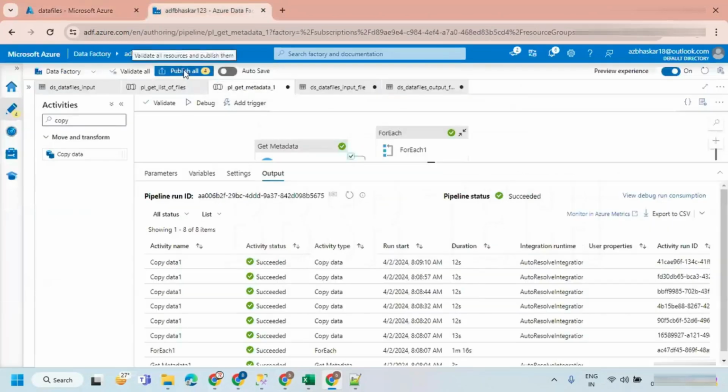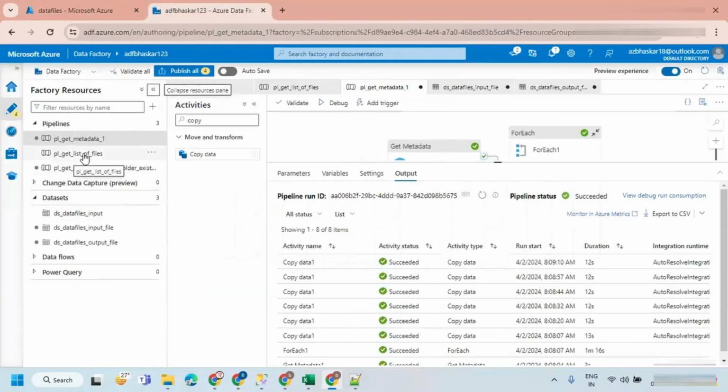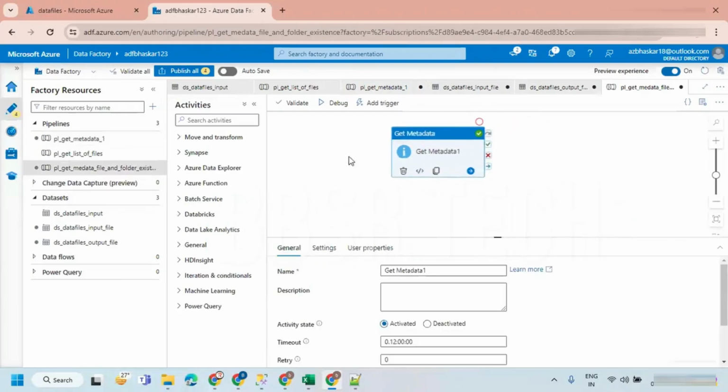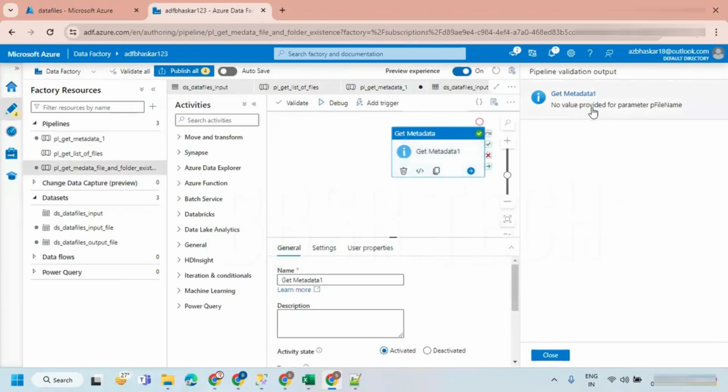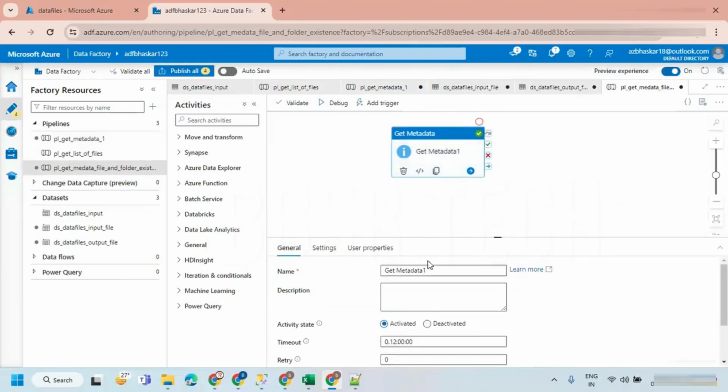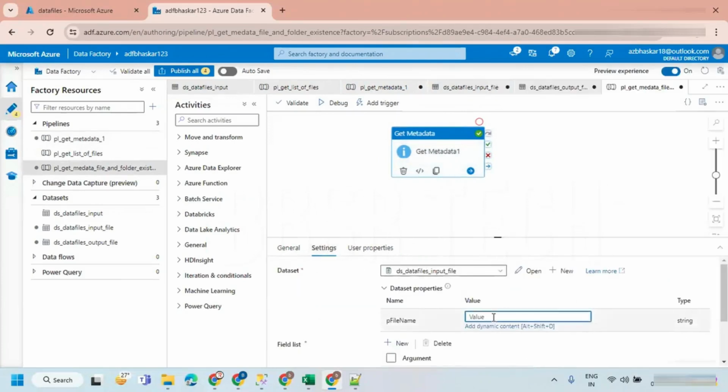Let's go back here. Okay, I understand, because one of the pipelines is pointing to the get list of files here, I guess. This one is having a problem. If I run this, see, no value provided. That is fine. I'm just going to say customer.csv. I reused it, right? So because of that reason, it is not allowing me to publish it. Let's publish now.